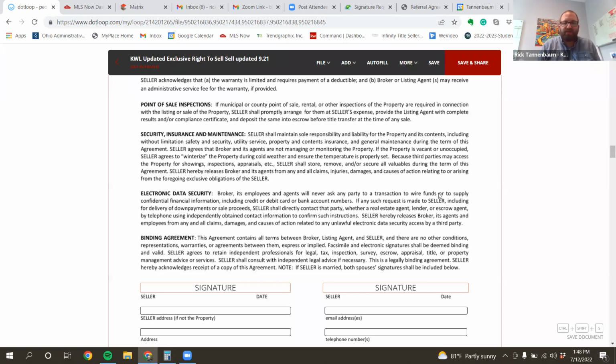Security, insurance, and maintenance. Basically, we're not property managers. We're not maintaining your property. Obviously, if we show up to your property for any reason to show it to a buyer for an open house or whatever reason we might be there, if we walk down to the basement and see it's flooded, yes, we're going to call you and let you know, but we're not responsible to be there every day and check on the property. It's more for vacant houses.